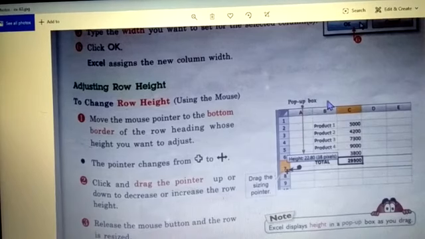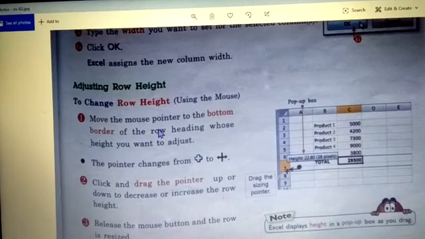Width is increased like this and height is increased like this. Fine. And we don't have to go at the top to increase the height. We will go at the bottom. So move the mouse pointer to the bottom border of the row heading whose height you want to adjust. Whichever row you want to adjust, children, you will go to its row heading and then bring your mouse to the bottom border.